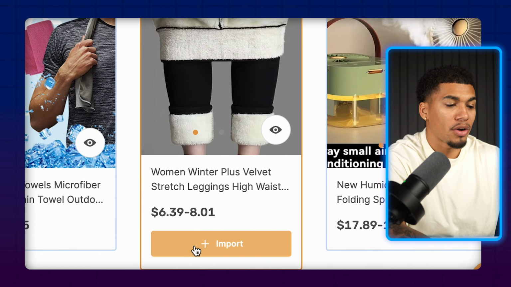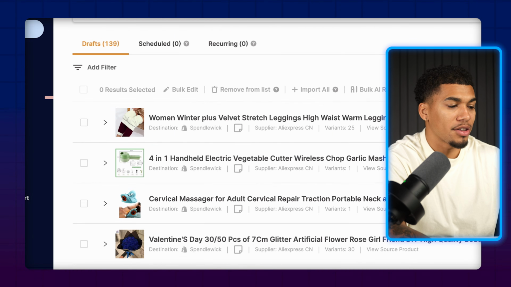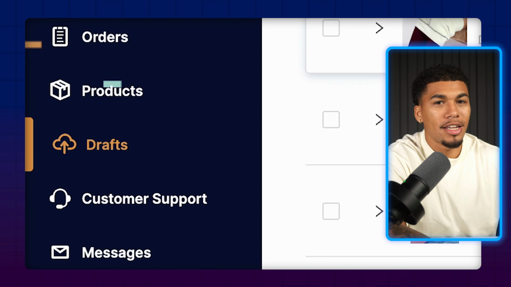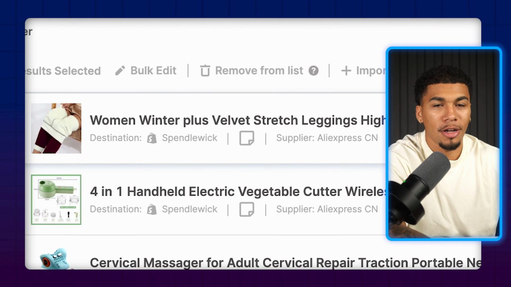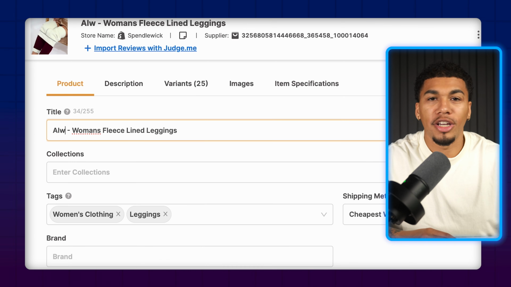What you're gonna do is come down over here and click on import. And now it says the draft upload process has finished. So go ahead and click to view. Once I click to view, as you see on the left-hand side, I'm in the draft section. And here I do like making small edits on the product before I do upload it to my store. So I'm gonna click on click to edit. First thing I like to do is change out the title.